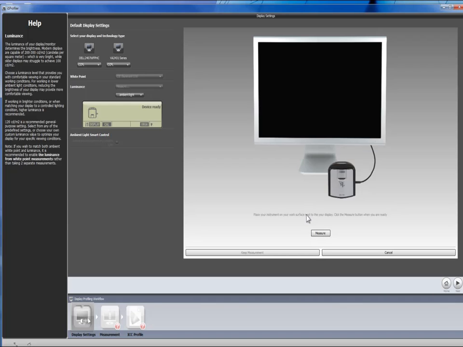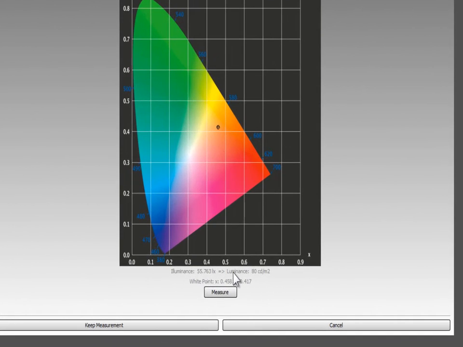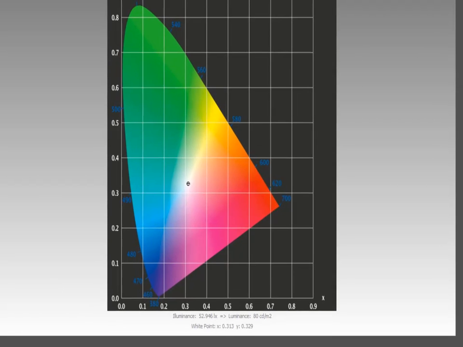Now, I've got the lights on in my room that I always work with turned on. So I'll click Measure, and it has measured that light, and it's recommended that I set my luminance to 80. Now, just to show you the implication of working in a brighter room, I'm going to turn on another light in my office, and I'm going to remeasure this just to show you that in a brighter room, the recommended luminance or brightness for your monitor will be higher. Okay, let me turn that light off, measure again, and this time I'm going to choose to keep the measurement.